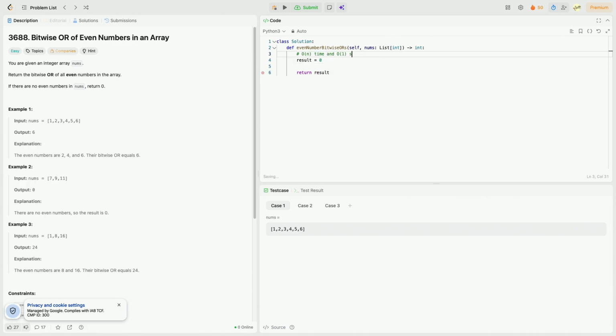I'm just going to write down the time and space. That's good practice to do that. Now for n in nums, and if n modulo 2 is equal to 0, that means n is even. We're going to say result equals result OR n. Or if you wanted to write it a little shorter, you could write it like so. Right, and then we just return the result.